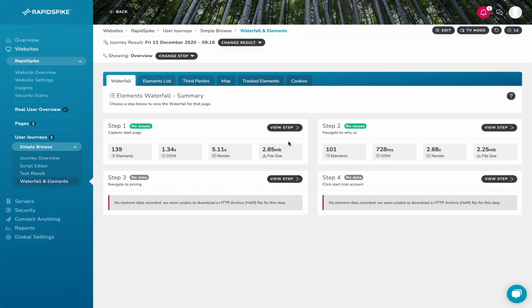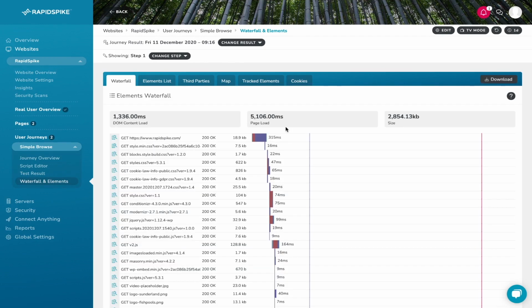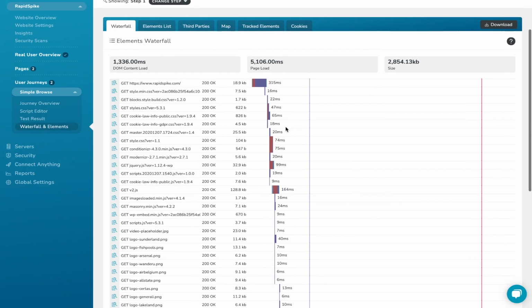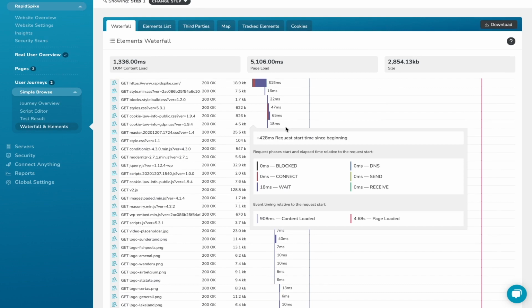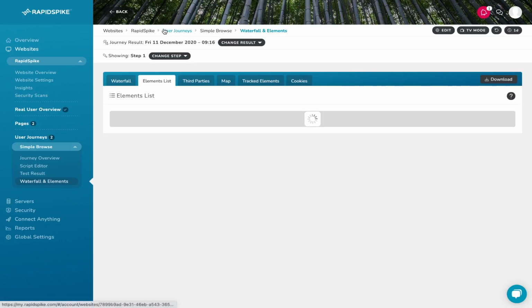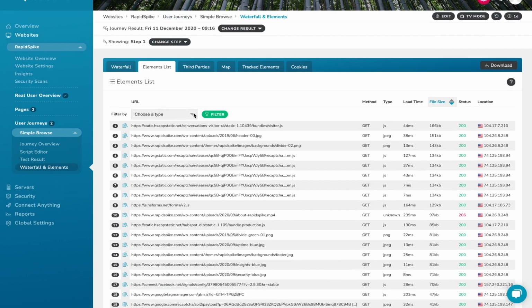Here you can see a breakdown of the journey step by step, element by element. See how long each element took to load on the web page, and a further breakdown of the load time. Go to the Elements list to see every element that loaded during that step of the journey, and details about it such as method, status, and location. You can filter by element type, and you can also download the HAR file from here too.